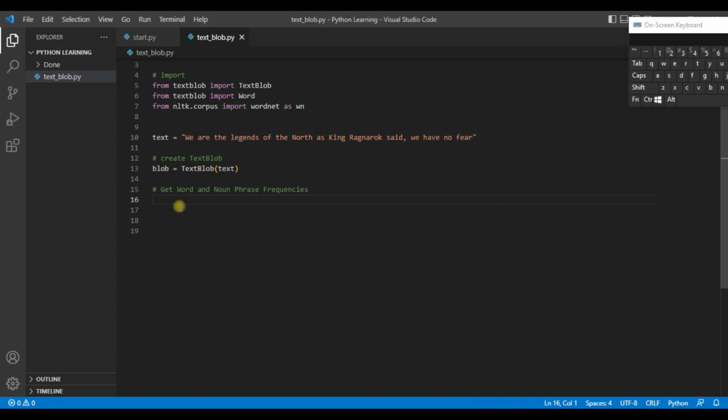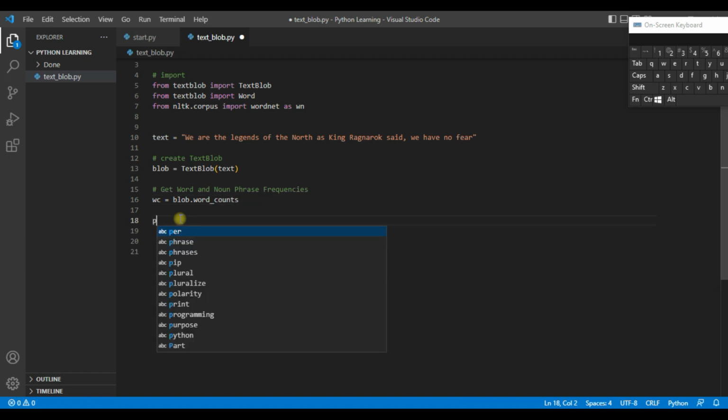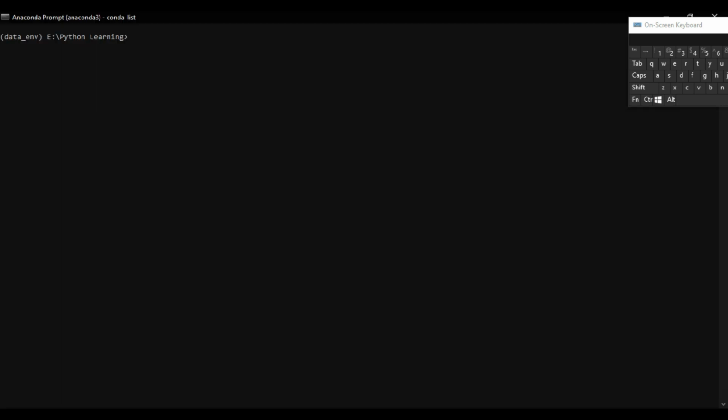To get that, we are going to use the blob created here, then the method word_counts. So to get the word count, we are going to use the text blob we created, then the method word_counts. Then we are going to print the word count. So let's run our program.